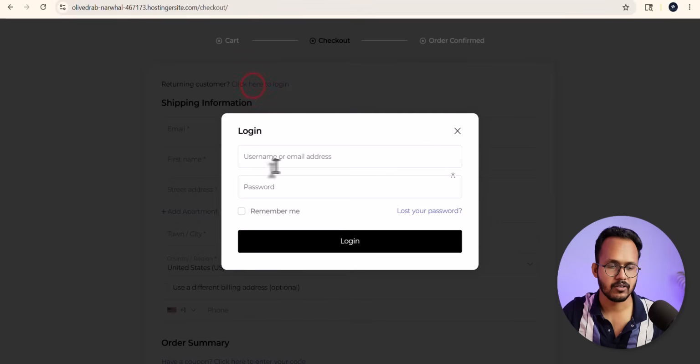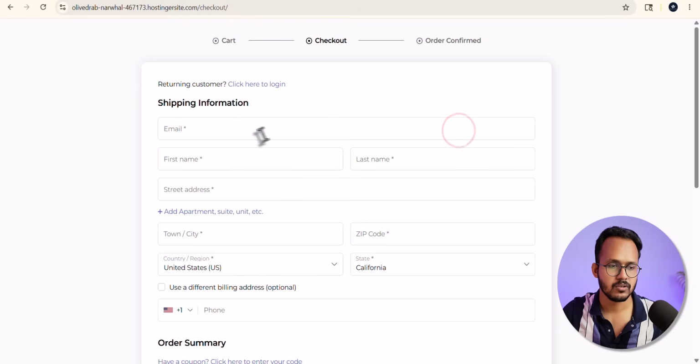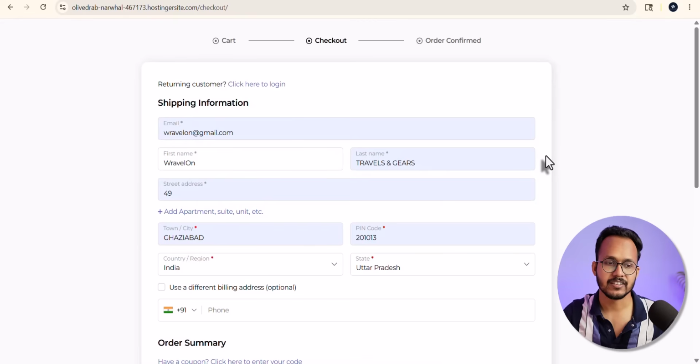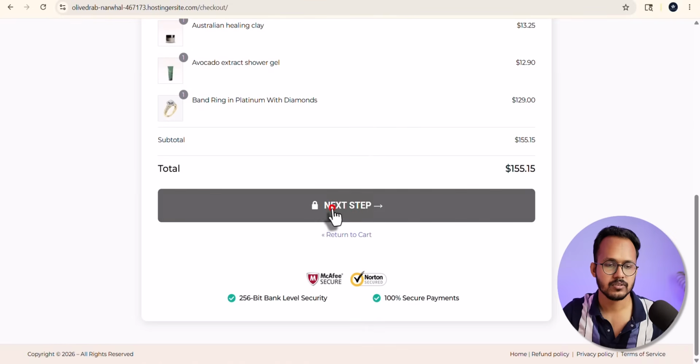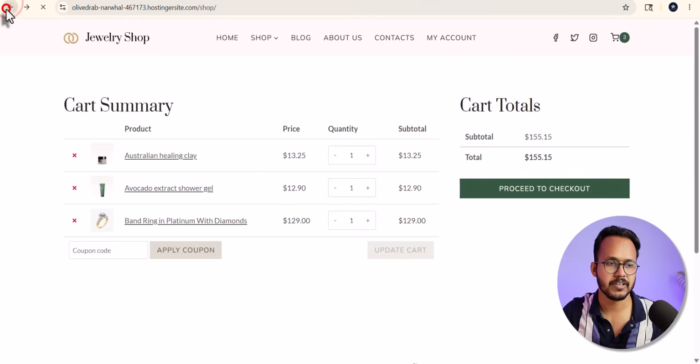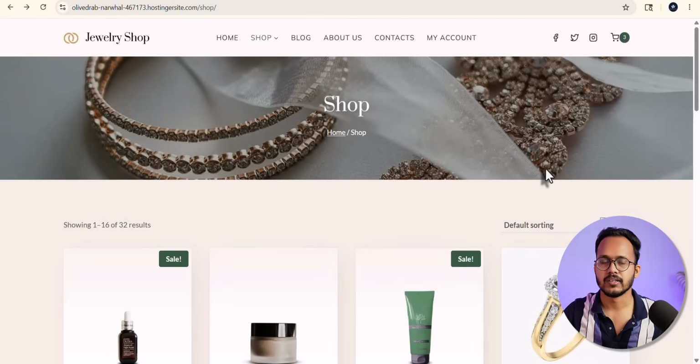Now I will click on login, and I can enter my email address and password, or I can enter a new email address here. Now once the customer enters their email address, first name, last name, then it will auto capture all these details, and I don't make the payment on this checkout page, and I just close this page. Now it will automatically trigger that automation in our dashboard.